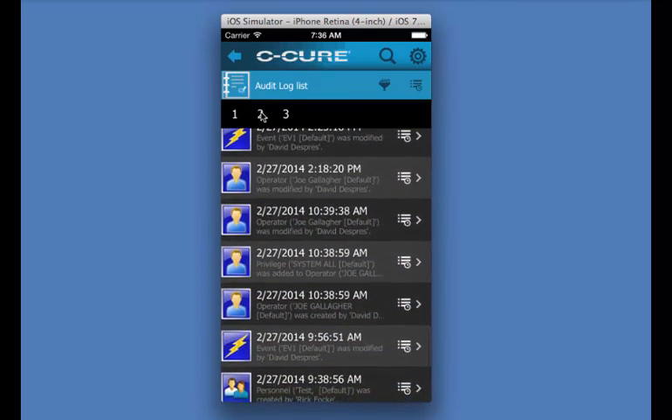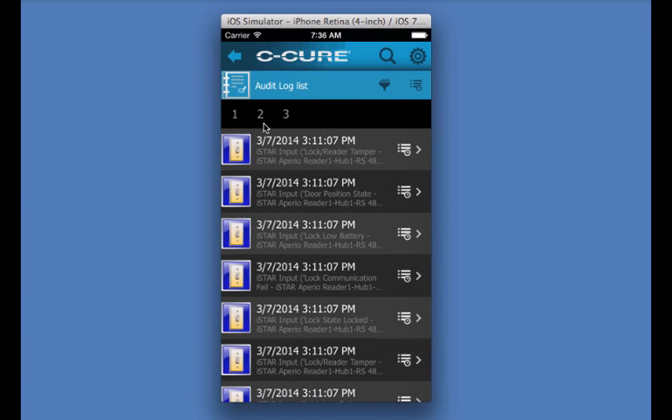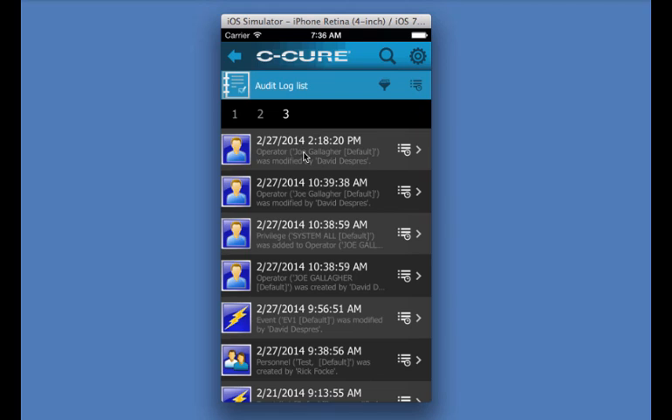I can come up here to the page list. If I click on number 2, it will just load page number 2. If I click on page number 3, it will load just page number 3.